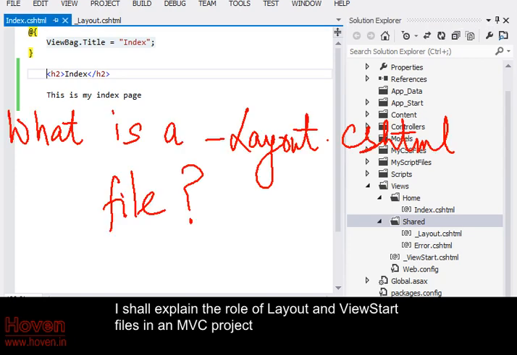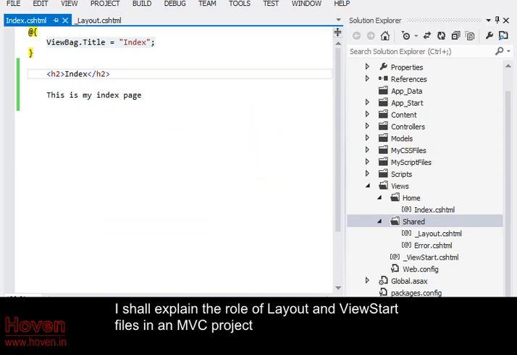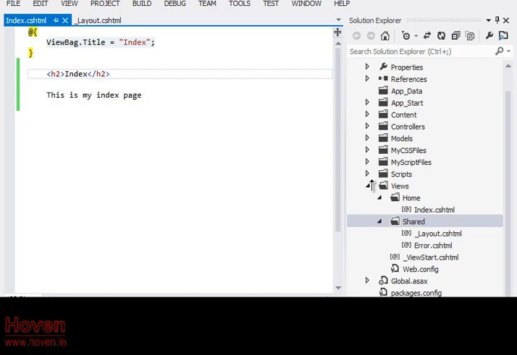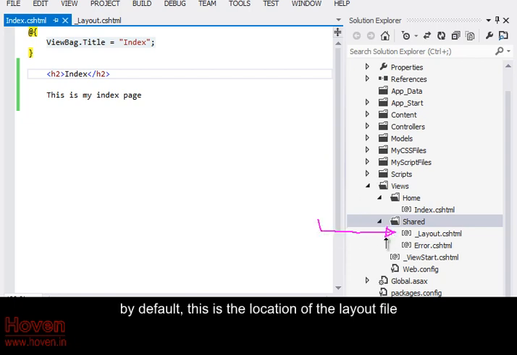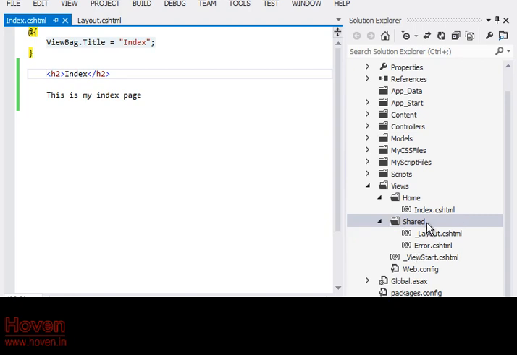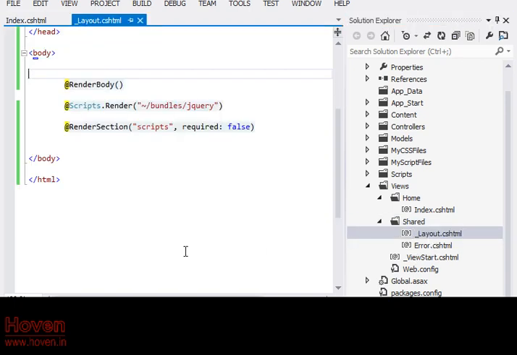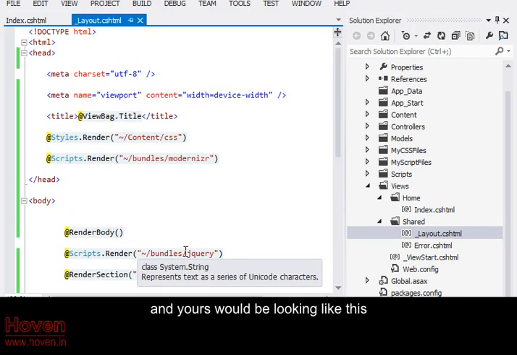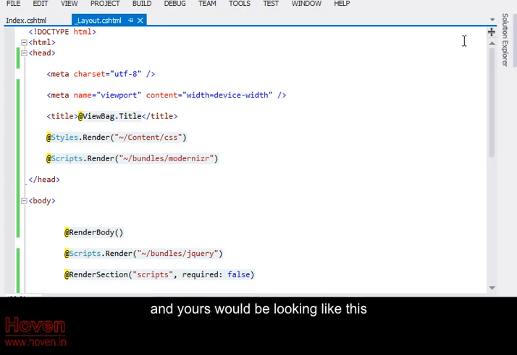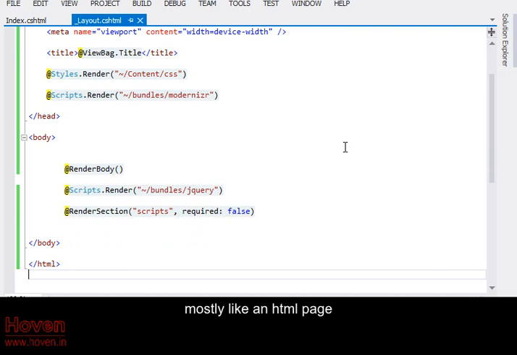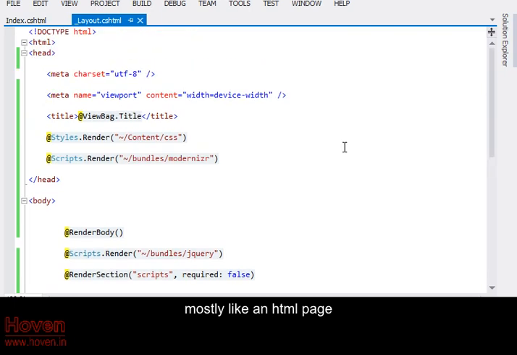I shall explain the role of layout and view start files in an MVC project. By default, this is the location of the layout file, inside the shared folder. And yours would be looking like this, mostly like an HTML page.